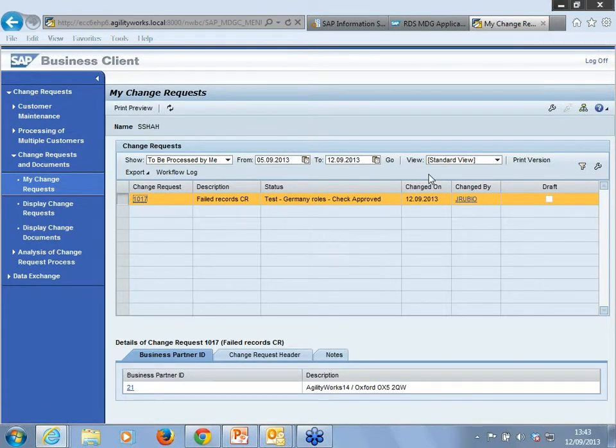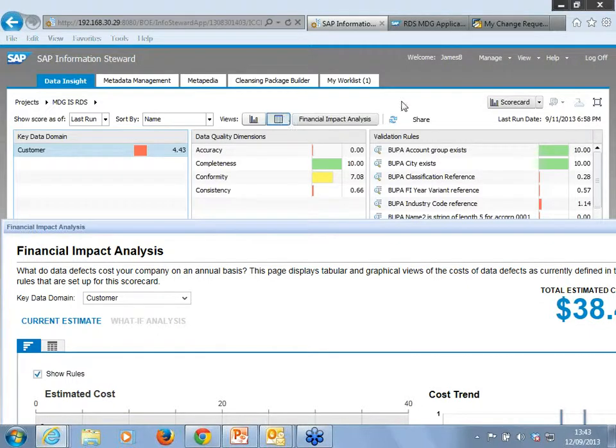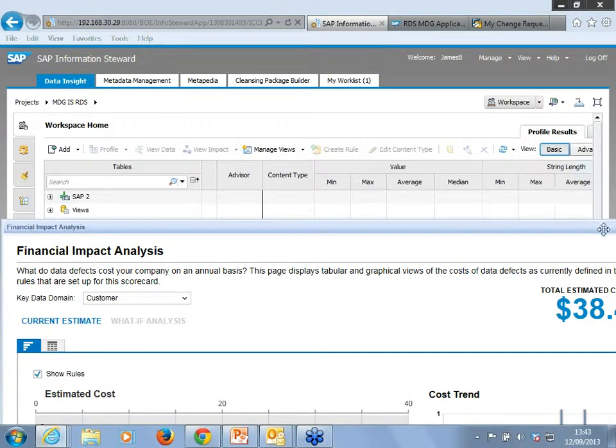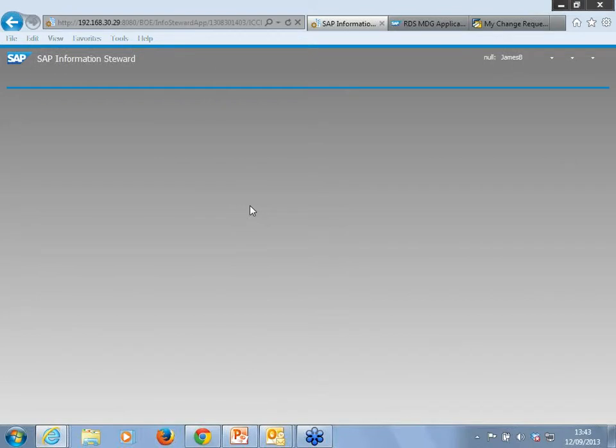So at this point we've now remediated the data. So I guess what we want to do is rerun the data quality rules and see this customer disappear. So we can just very briefly show you that. I think I have to reload the thing.